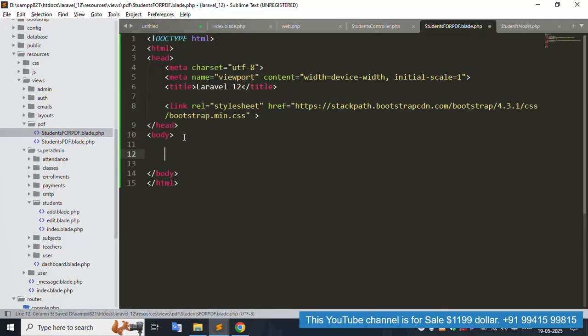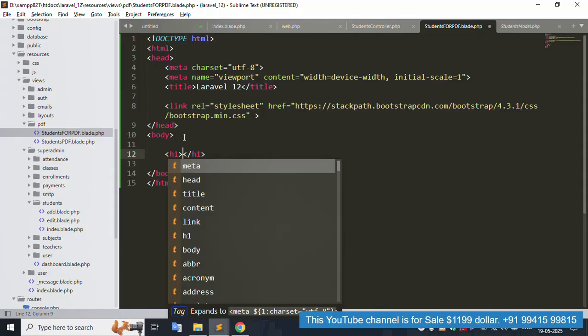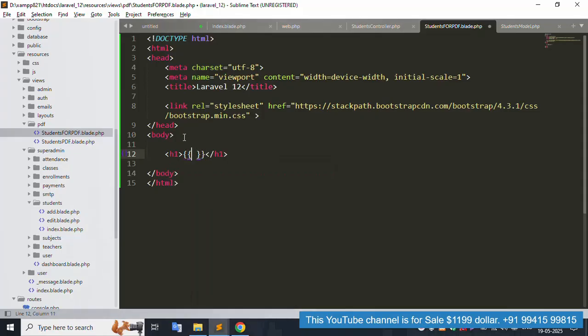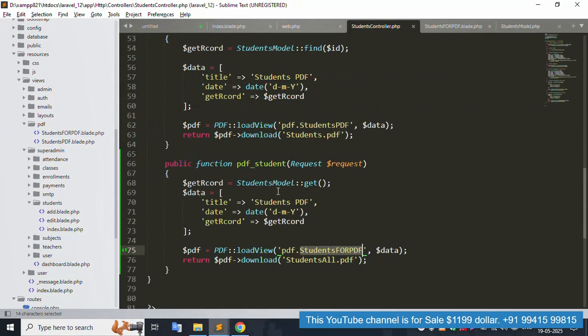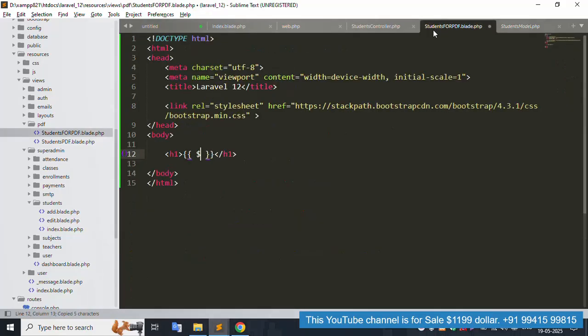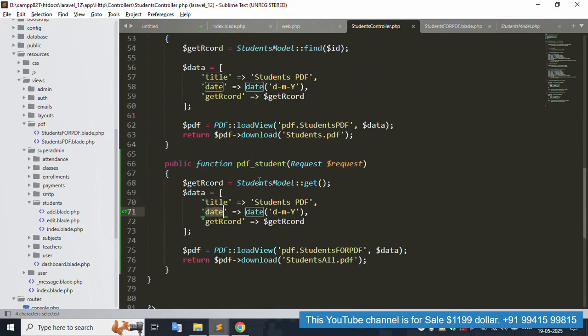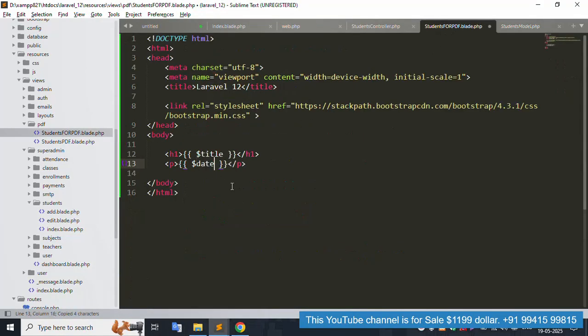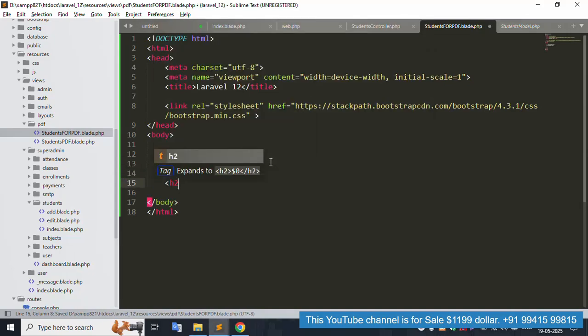Let's first of all do section one. The title: $title, same name, copy and paste here. In a P tag, this is $date. This is the date. Save file. Let's go to section two.